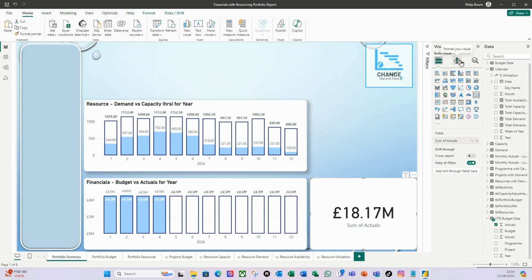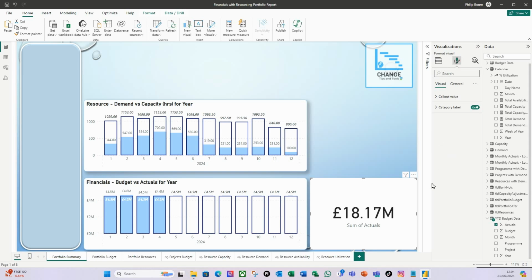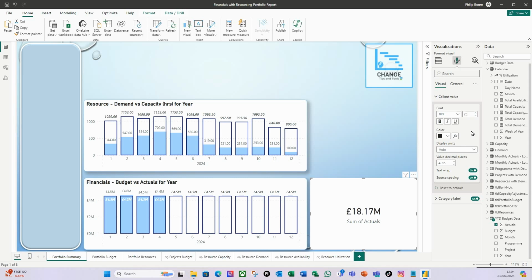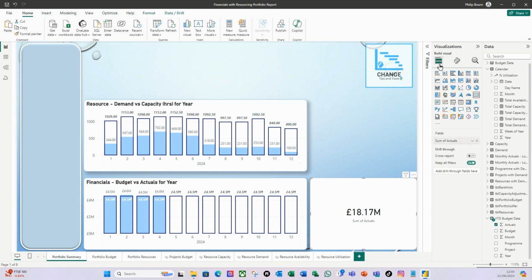So if I go to the formatting, as far as the callout value, I'm going to make the font size 25. Let me shrink that down there. And then as far as the category label, I'm just going to make that 8, like so. Now here on the actuals, I'm going to rename this for this visual. So I'm going to right click on it and do rename for this visual. And I'm going to take off the sum of and just add YTD for year to date and hit return.